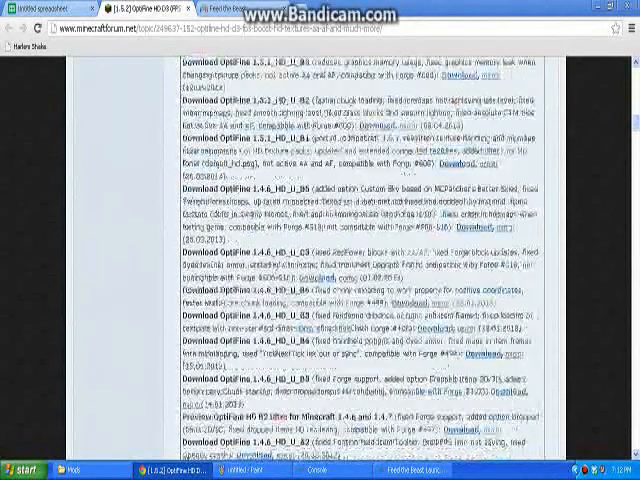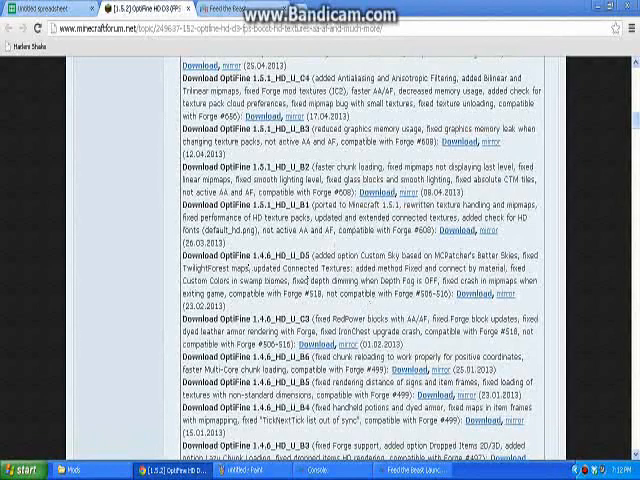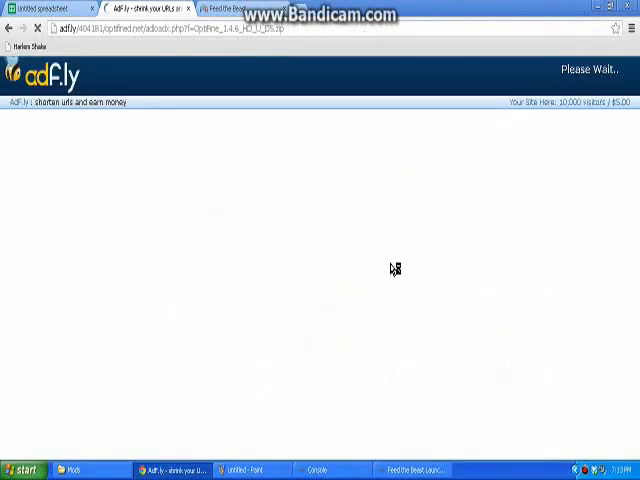Now, in order to play along with me on the FTB pack that I'm using, you're going to want to download Optifine 1.4.6_HD_U_D5. You're going to want to download this specific one. Okay? Click on the download button, and it should take you to an AdFly page.